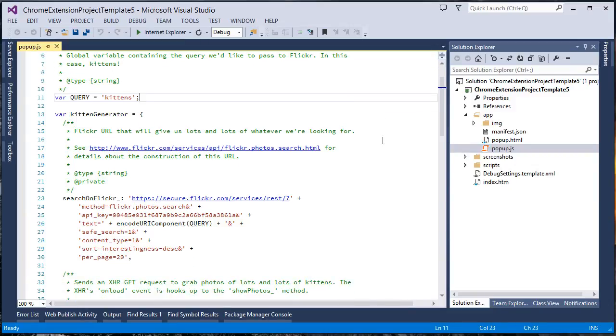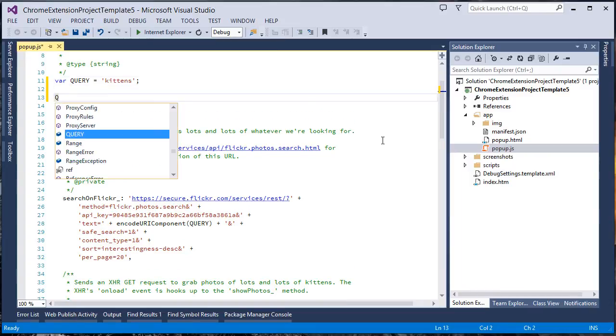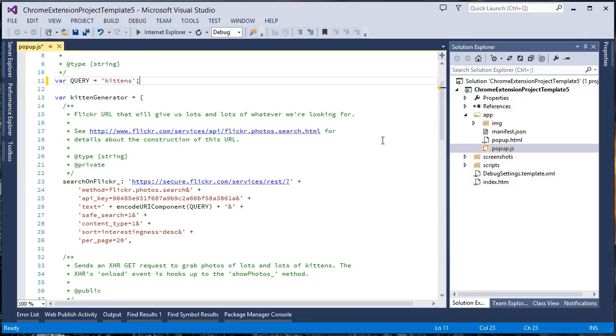All right, let me go back to Visual Studio and open up the app here. We can see we've got full colorization inside JS files. We also get full IntelliSense here as well. Let's make a couple of changes here. Instead of kittens, I'll do puppies.